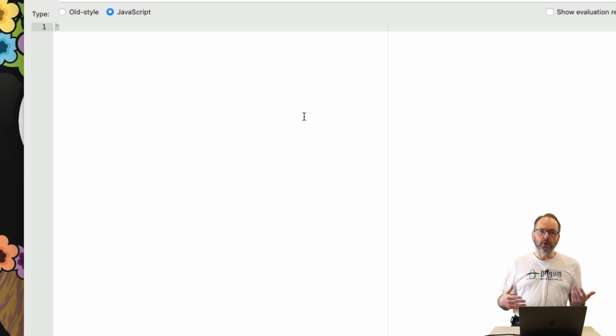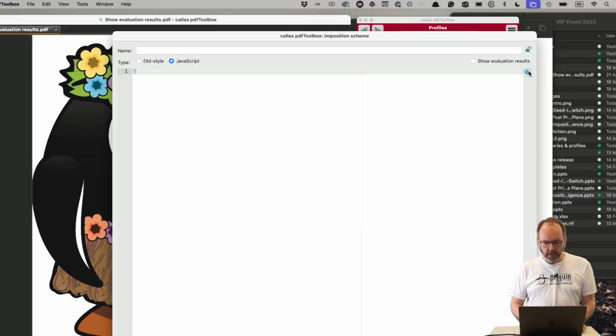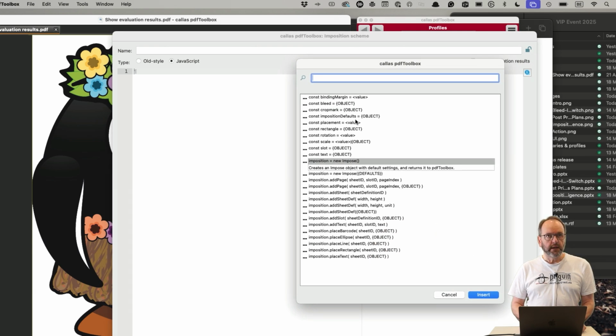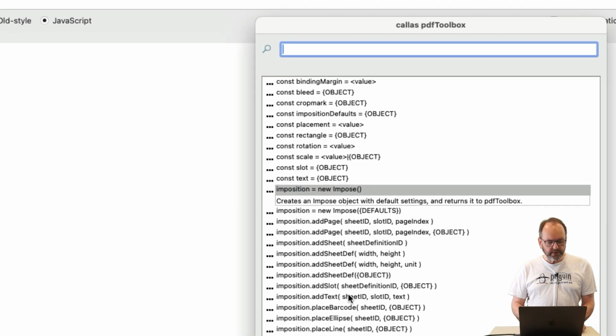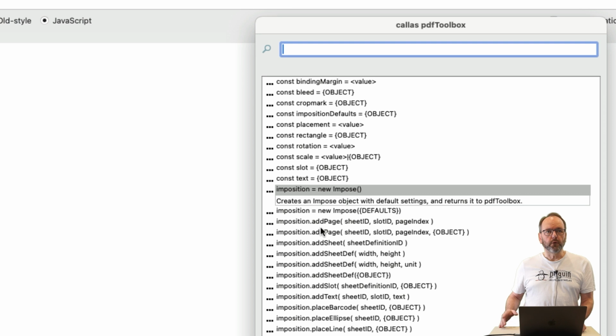And what I said before was, well, you go to the documentation page and you read what you need to do there. But I don't want to do that. So what I'm going to do is go to imposition objects, and that gives me a nice list of things. And you see some object definitions at the top, and then there is a list of functions that you can use for the impose object.